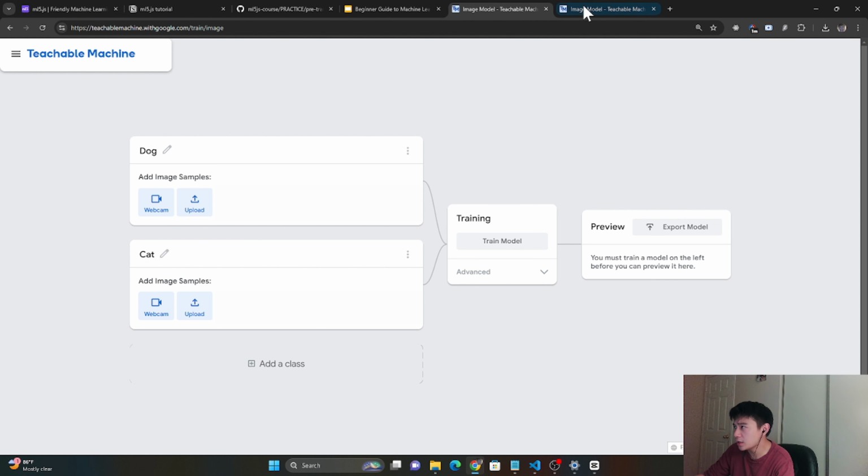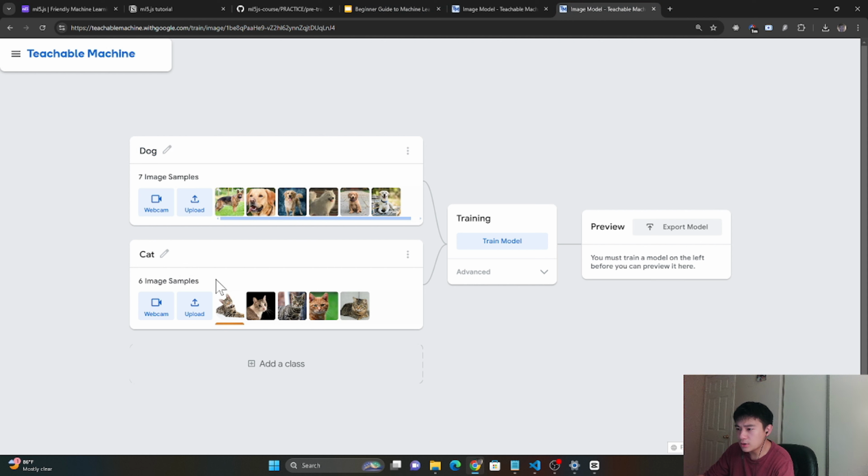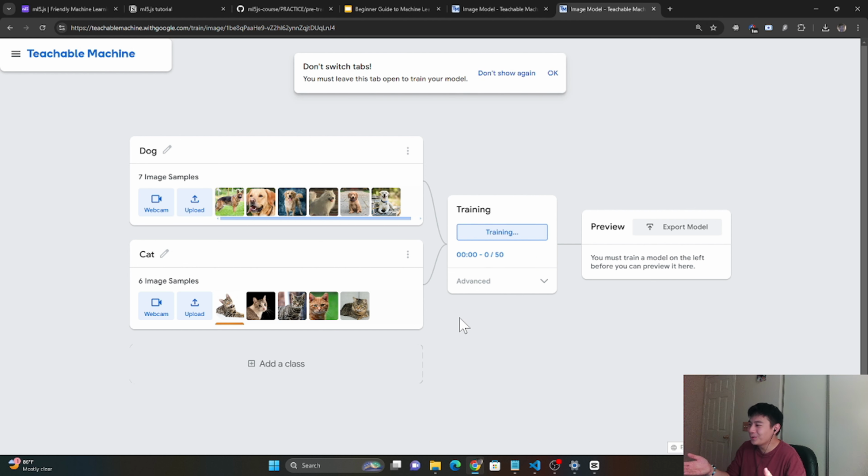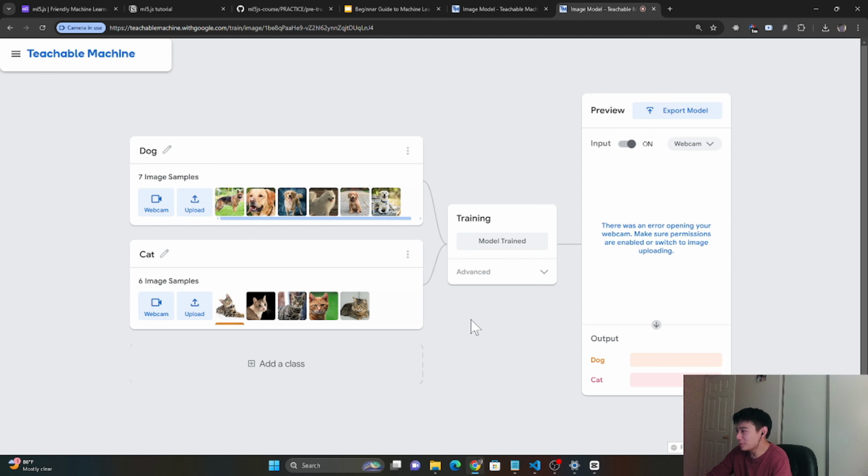I just got a head start on this, so you can already see I have dogs and I already have cats. I'm going to click on training, and you're going to see this is going to go pretty quickly. We'll learn why that goes quickly later on. Okay, I just said it was going to work quickly and now it's working slow. Oh, there we go. Look at that. The reason the preview doesn't work is because I'm currently using my camera, but we're not going to need that.